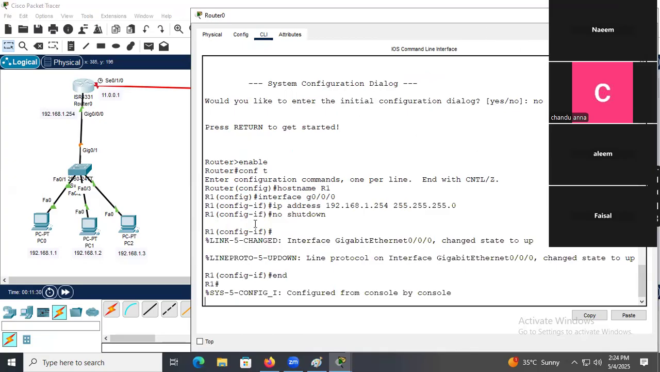First of all, I need to go to the interface name. I need to type the IP address and subnet mask. I must give no shutdown. Once you give no shutdown, the interface changes state to up. You see here, the change state up is coming up. Means what?